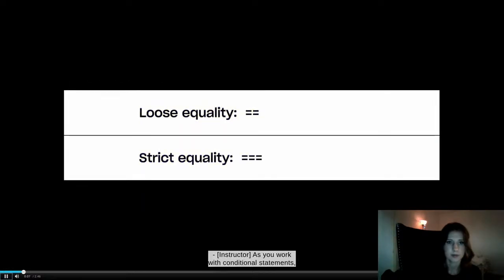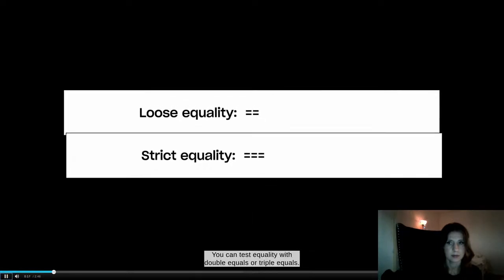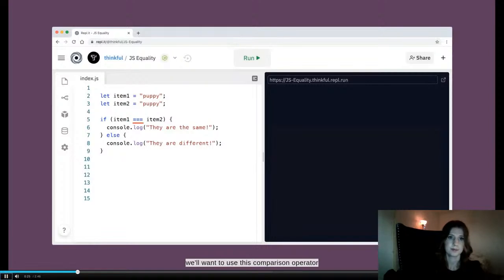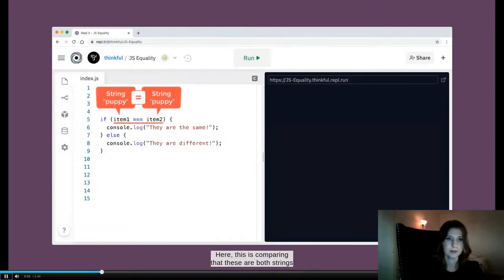As you work with conditional statements, it's important to know that JavaScript has two visually similar, yet very different ways to test equality. You can test equality with double equals or triple equals. In this if-else statement, if we want to compare two variables, we'll want to use this comparison operator with triple equals to compare both the type and the value. Here, this is comparing that these are both strings and the values are both puppy.